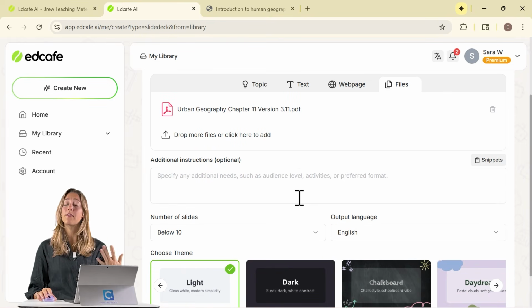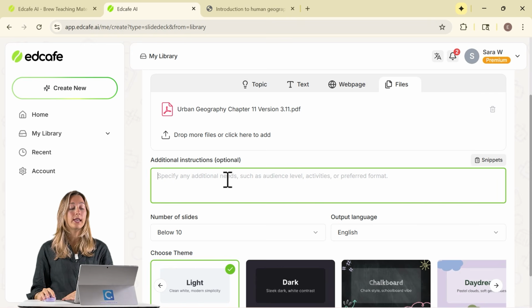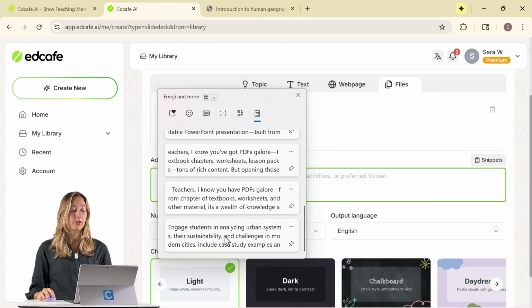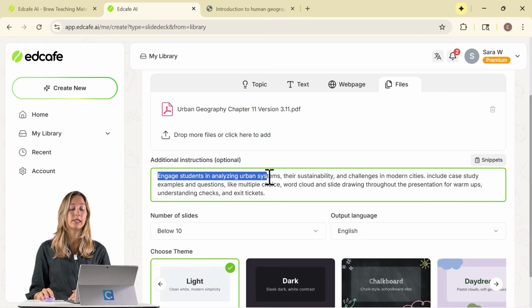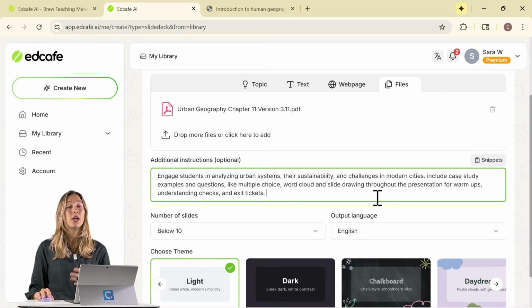To make this PowerPoint presentation fit your classroom and exactly what you need, we can add some additional instructions. These additional instructions can be whatever you need to fit your classroom. For our example here, we want to engage our students in analyzing urban systems, sustainability, and challenges in modern cities. We want to include a case study example with some questions like multiple choice, word cloud, and slide drawing throughout the presentation. That way, we can get those interactive live student responses throughout our presentation, which will be after we create our PowerPoint deck.